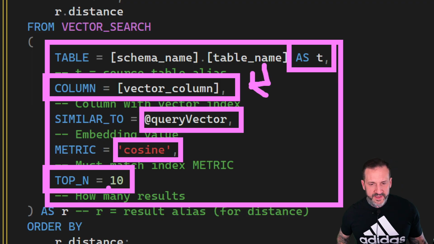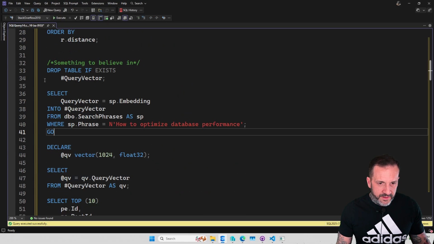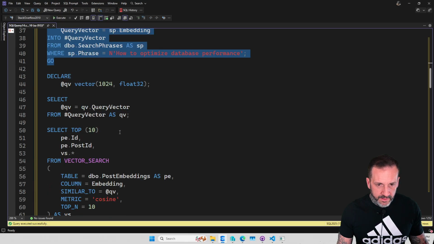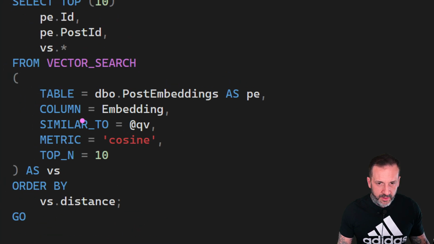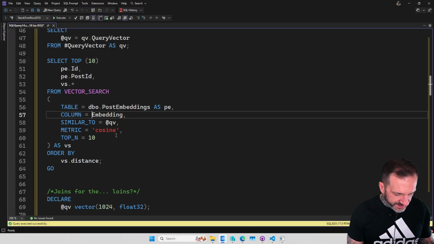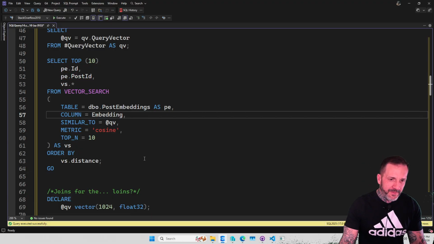I'm going to talk a little bit more about this at the end of the video, but this is an odd duck to me. So this is the basic breakdown of it. Now what we're going to do is just look at a query plan for one using the vector search function against our full post embeddings table, just to find 10 rows. It's kind of weird that you can't alias this. If you say pe.embedding, it's like, nah, I don't know you. It's a little bit odd, but what can you do?